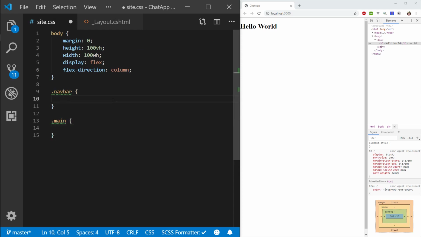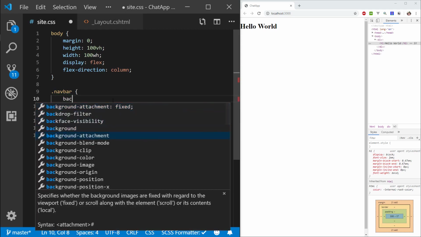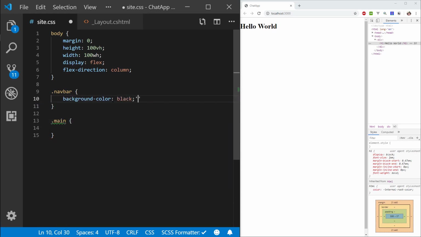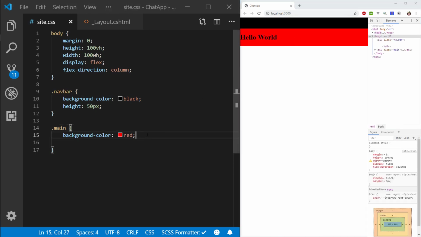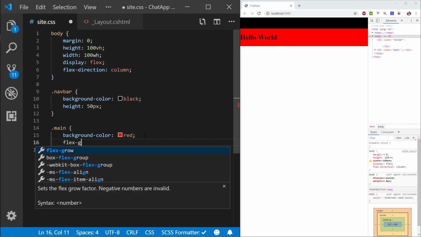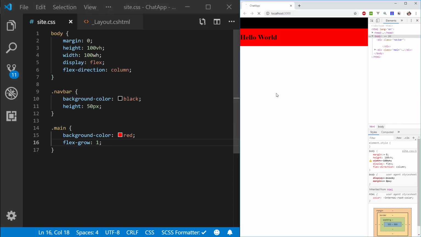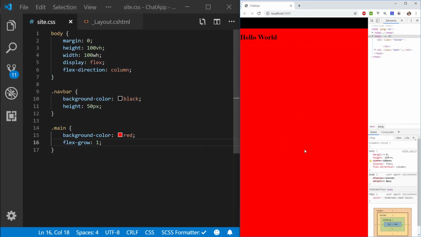I'm going to say background color black, and I'm going to say that the height for this is 50 pixels. Okay, here, what I want to do is say that the background is red for now, to be able to differentiate between the two. And here we go. Next thing I want to say here is flex grow 1. So this is now going to take up the whole space. So we have our navbar on the top.